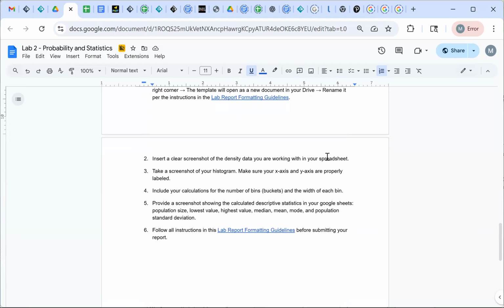Okay. And just some reminders, include a clear screenshot of the density data. Take a screenshot of each of your histograms. Make sure everything's labeled well. Include your calculations for the number of bins and the width of each bin. And then provide a screenshot showing the calculated descriptive statistics and the formulas you used for each of these.